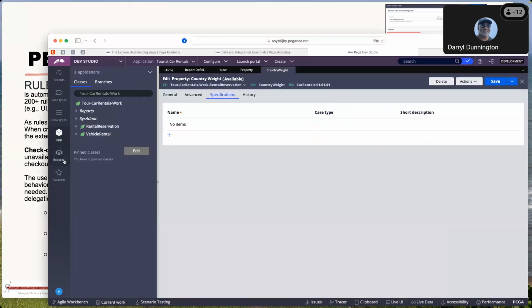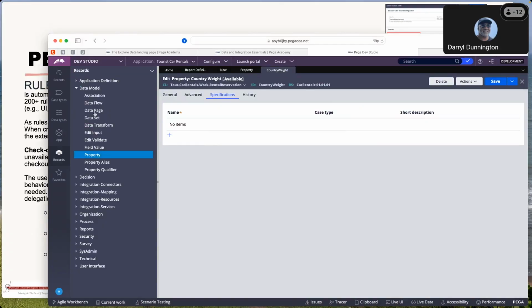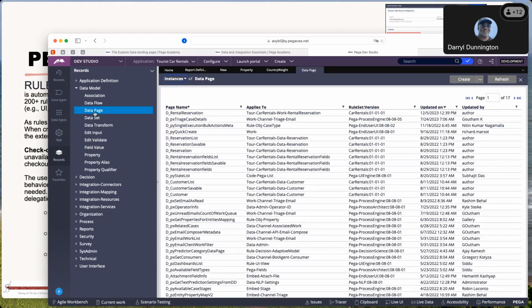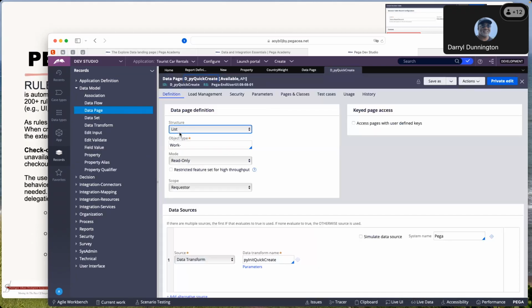I can go to Records Explorer. In the Records Explorer, let's go to Data Model, and let's go to a data page. Most data pages from the system, like this one from the work system, I know are already in a locked rule set. It's in one of the Pega rule sets. Pega rule set is locked, and therefore, since it's locked, you'll see that it's set up as a private edit.